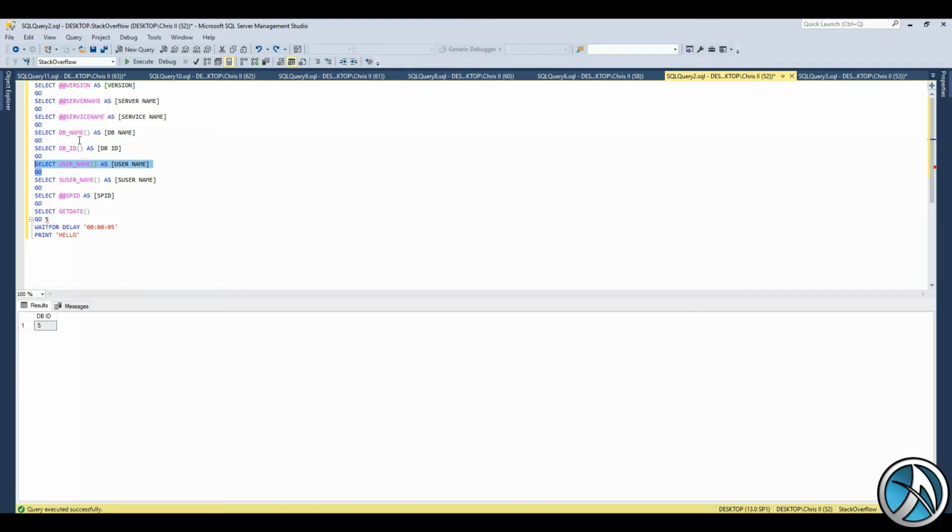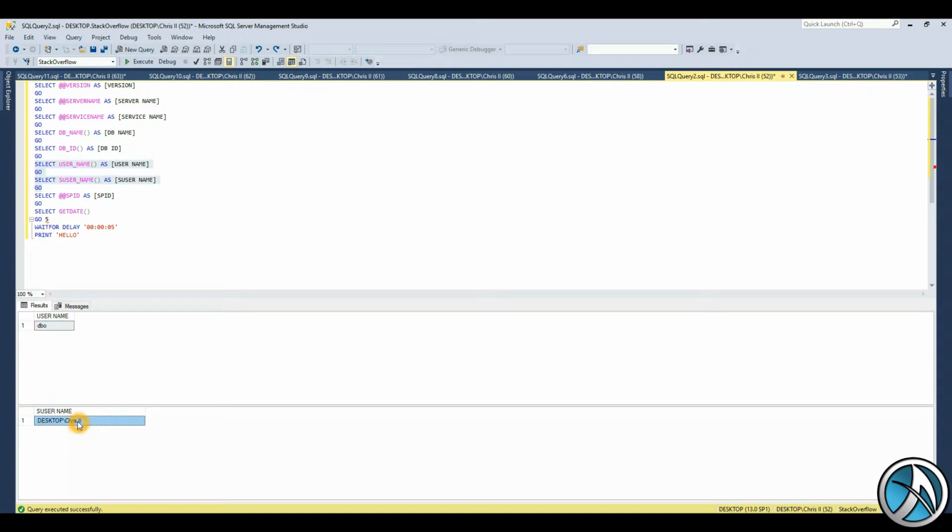Username. There's actually two usernames: there's USER_NAME and SUSER_NAME. This USER_NAME is dbo, database owner, and the SUSER_NAME is the name of the actual user. So it would be your domain slash your user ID.